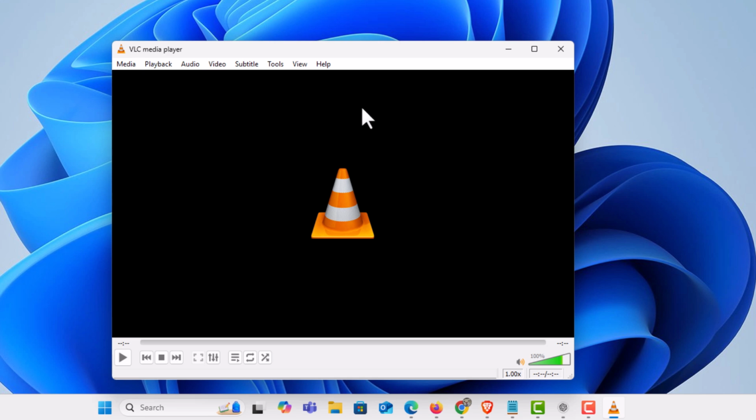That is how to enable or disable the Always on Top feature in the VLC Media Player.